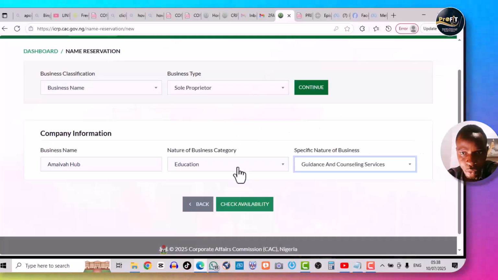Okay, so now we go to check availability. Before now, what you do is submit about two names, then you make your payment, and then wait for availability. That's what I did in that one you saw pending. It's still pending till now, and I did it around the 3rd of July. So this update you're seeing here happened after the 3rd of July.